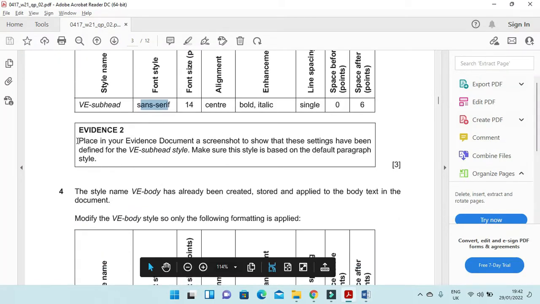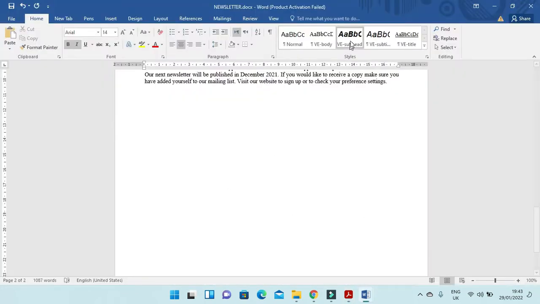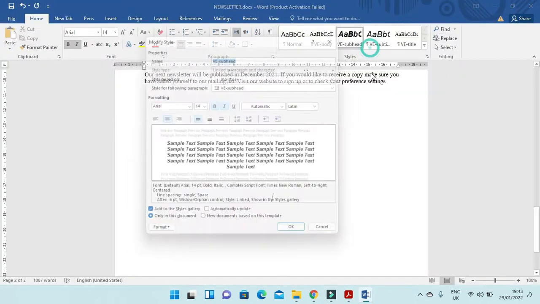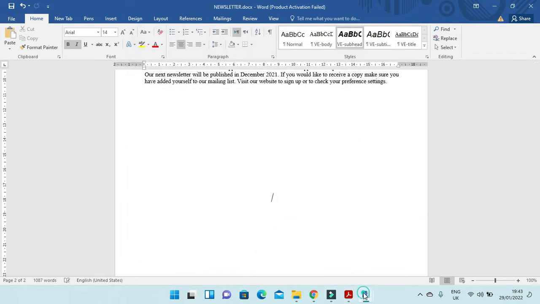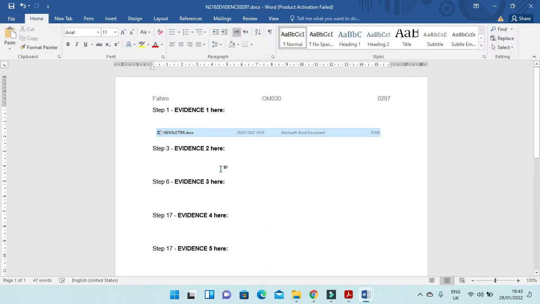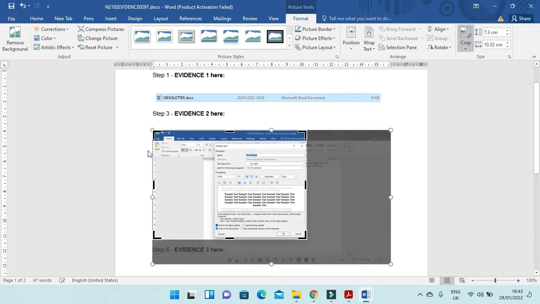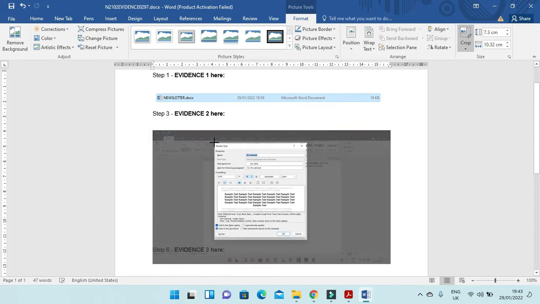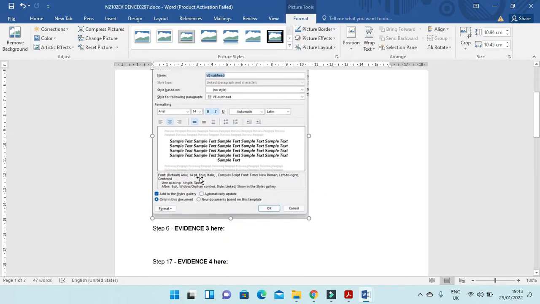Now place in your evidence document a screenshot to show that these changes have been defined for this style. So right click, modify, print screen, and then just paste this one as your evidence 2 for step number 3. Then you just need to crop it. I always prefer to crop so that I can get the clear instructions and all the details here.